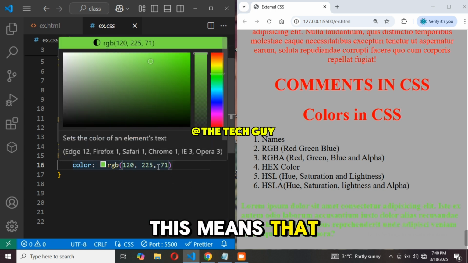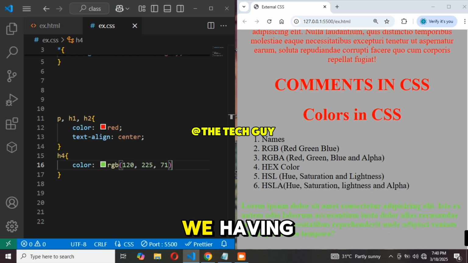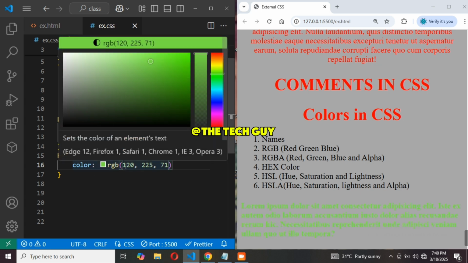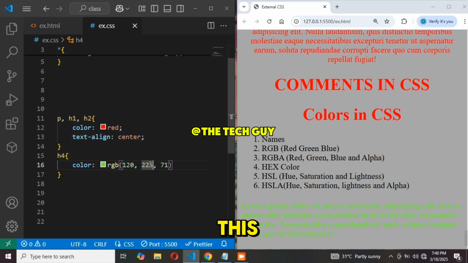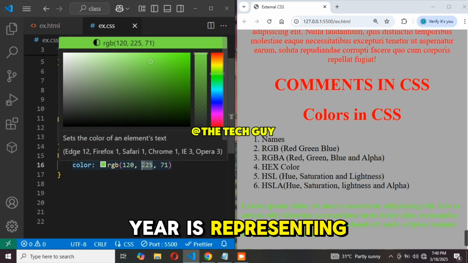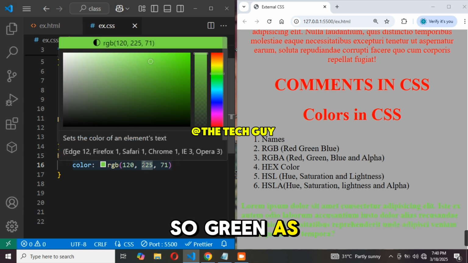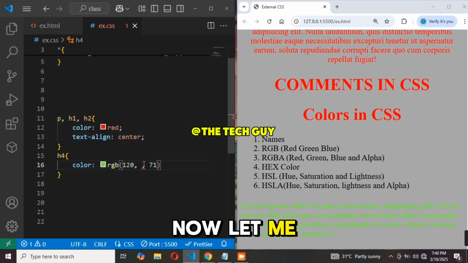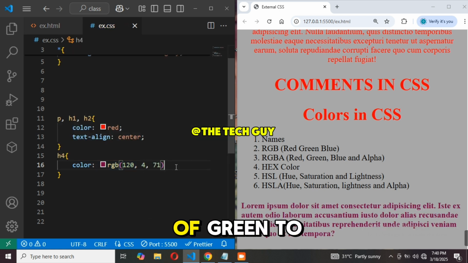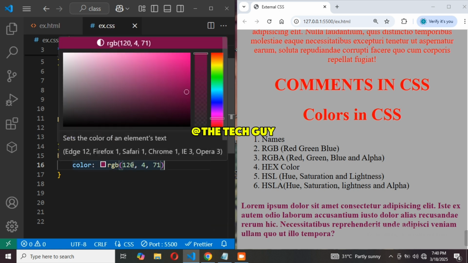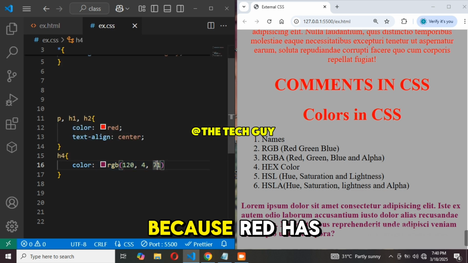So why are we having the color to be more of green? I said RGB means red, green, blue. It means that this 225 here is representing green. So green has the highest value, so the color will be more of green. Now let me reduce the value of green to, let me say, 4. Now you see the color is more of red. You know why? Because red has the highest value.